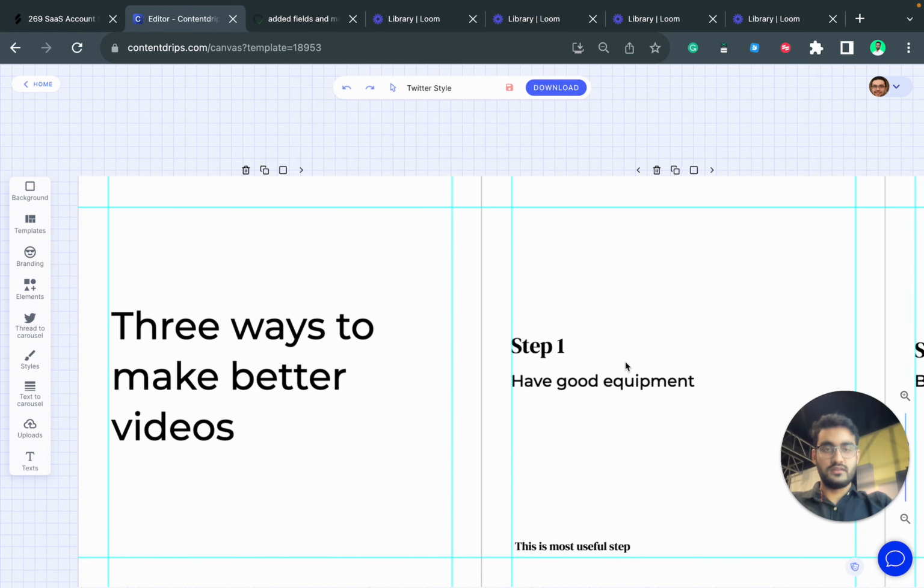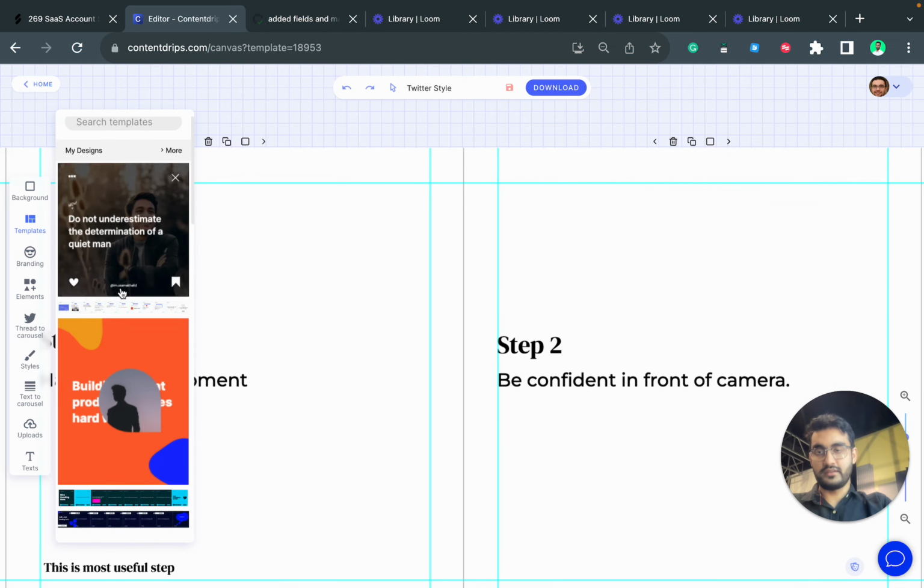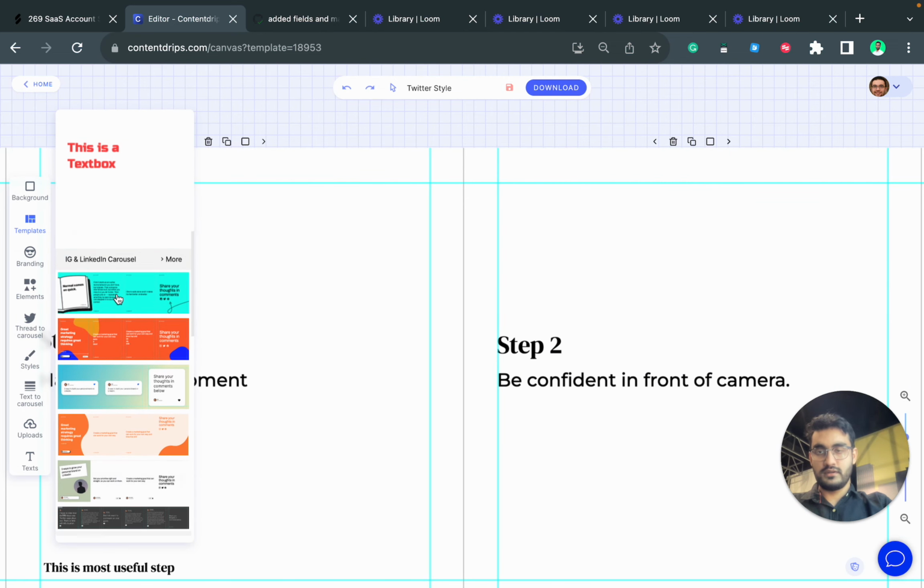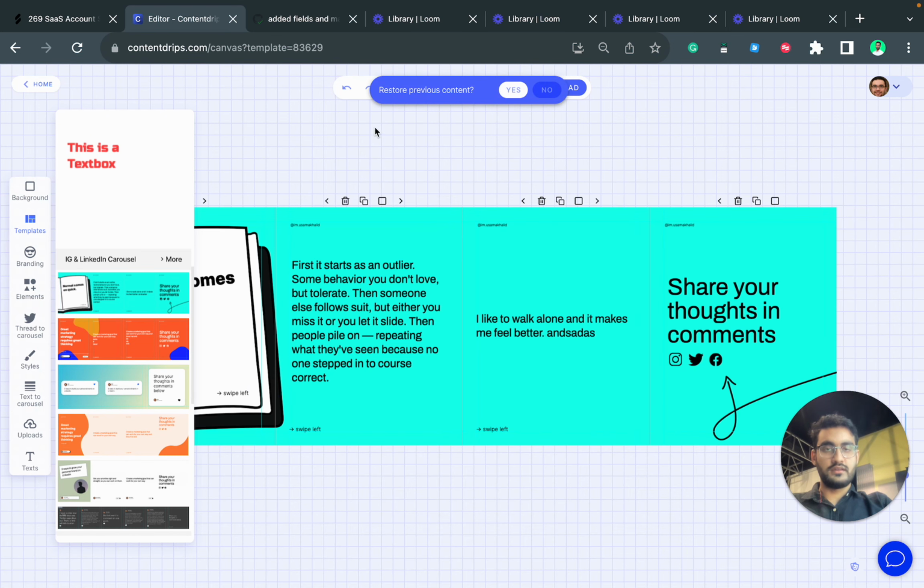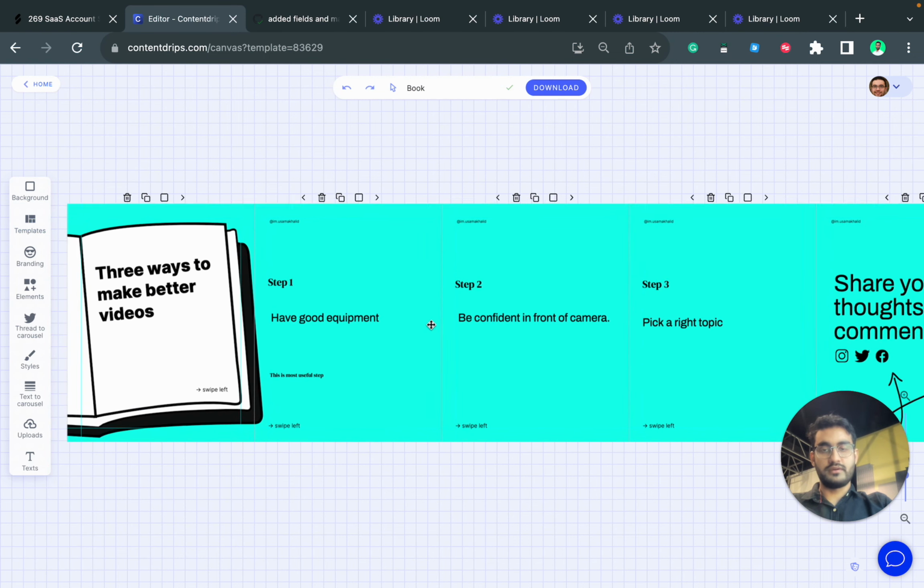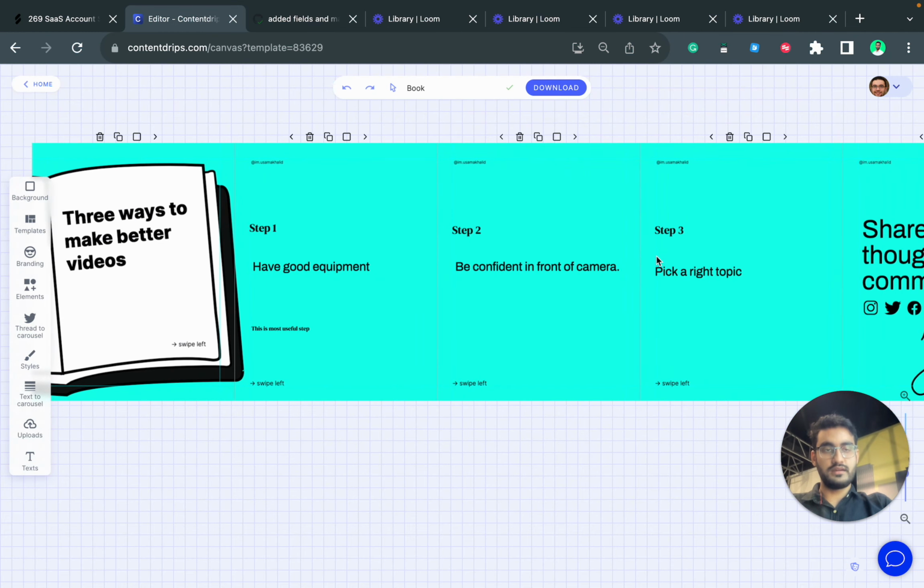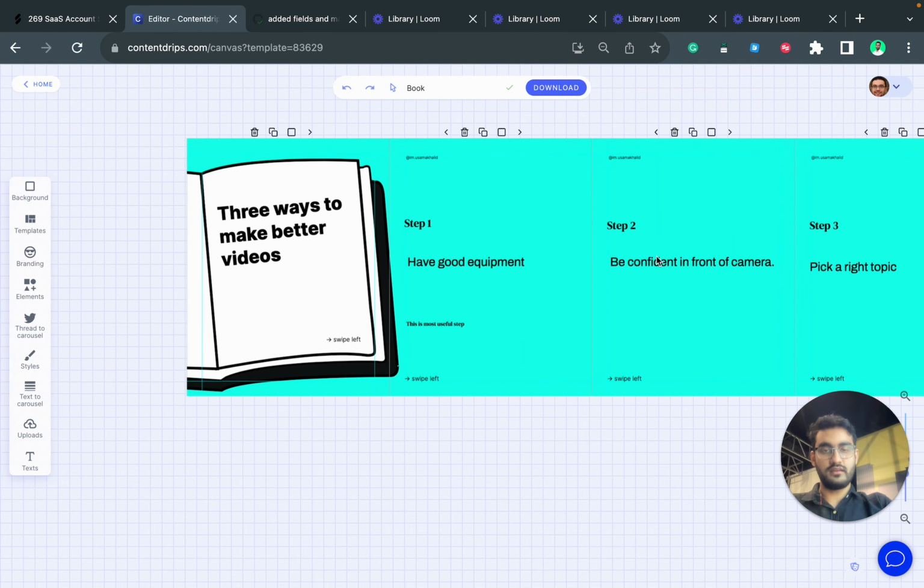Now in case I want to switch to a different template, I will go to the templates tab and let's pick this one. Once it loads, it asks, do you want to restore your previous content? If I say yes, it will restore my content. So again, my step 1, step 2, step 3 are back, and it's good to go.